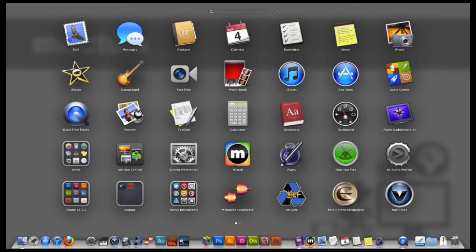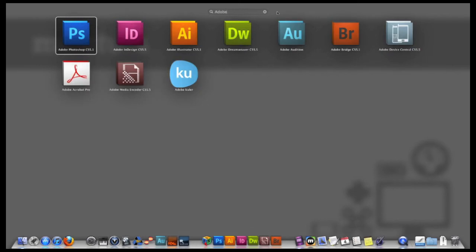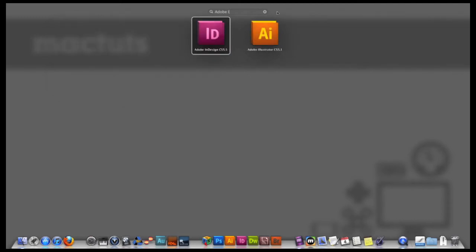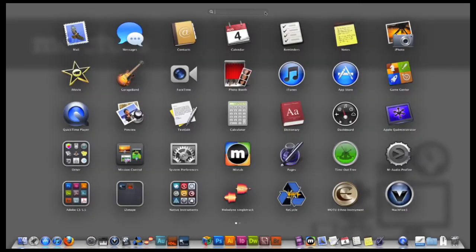I have the Adobe Creative Suite installed, so if I search for Adobe, you can see the apps are filtering as I search. If I continue to narrow down the search by typing I, you can see the app icons filter down even more to the Adobe apps that begin with I. Then finally, InDesign is the only app left. Hitting the X will clear the search field and the app icons will come back.